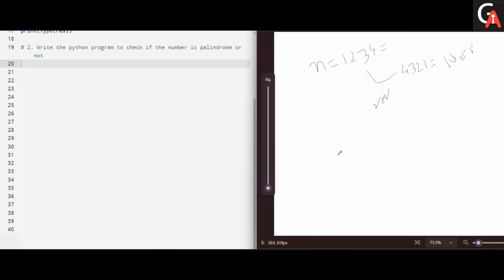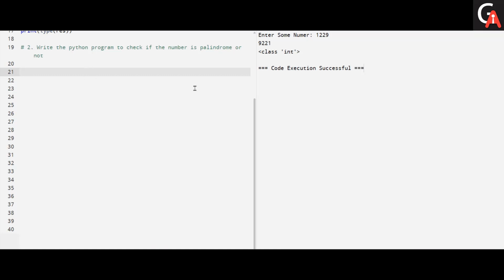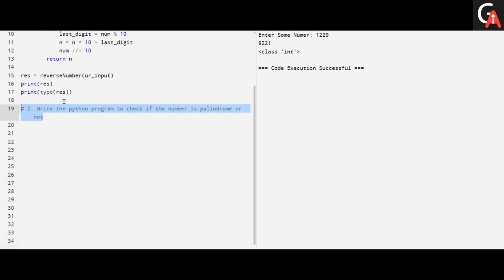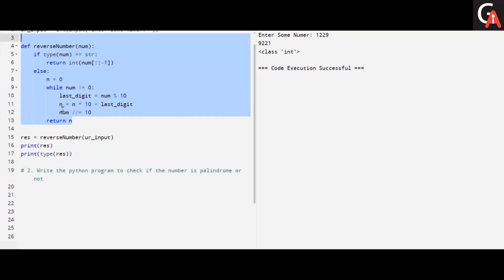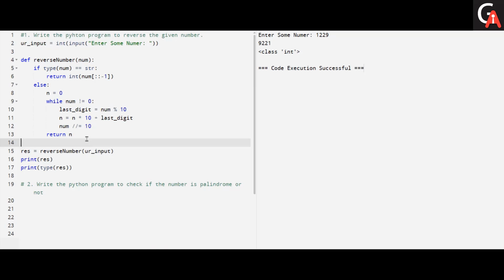So what are the palindrome numbers we have? Let me take n is equal to 22. If I reverse it, it will again be 22, and it is the same as the original number, then 22 is my palindrome. I guess you will get the idea of palindrome number. Clear? If you get this question directly, first you have to employ the reverse number logic. So first create the function which reverses the given number, and then create another function to check if the number is palindrome or not.